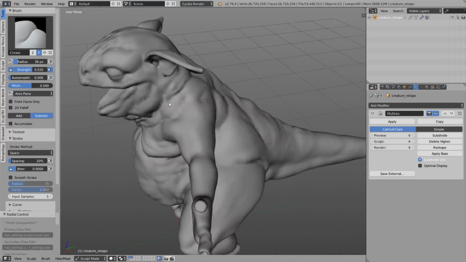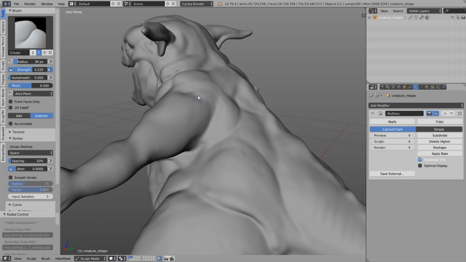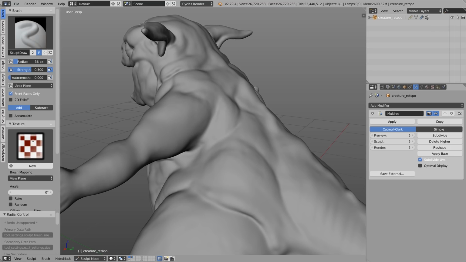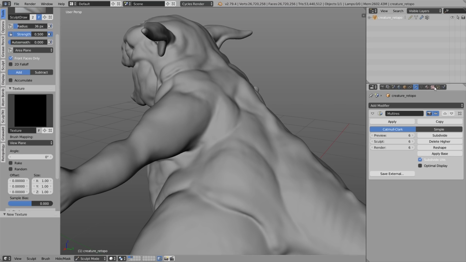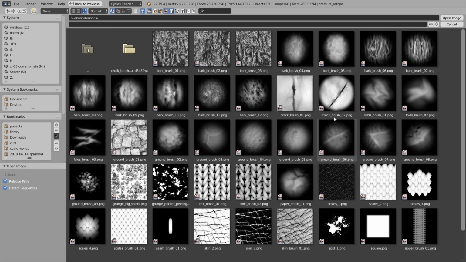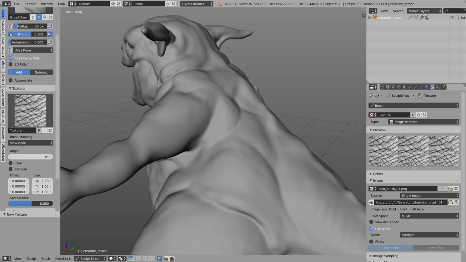But now let's see how we can add even more details super fast. Let's take the Sculpt Draw brush, go to Texture, add a new one. Then over here, let's open a new texture. I have a bunch of brushes here, which you can also download for free. Just check my video where I show you how to create those brushes on your own. And in the video description, you can download all these brushes, which were created by the community. Awesome, right? So let's take the skin brush here, open the image, and now let's set things up.